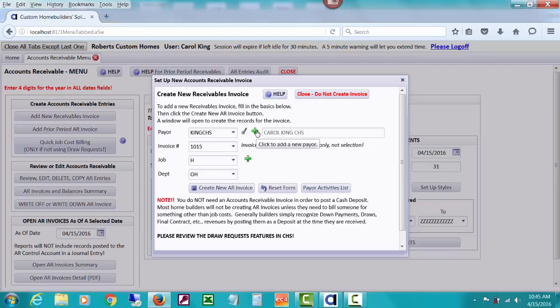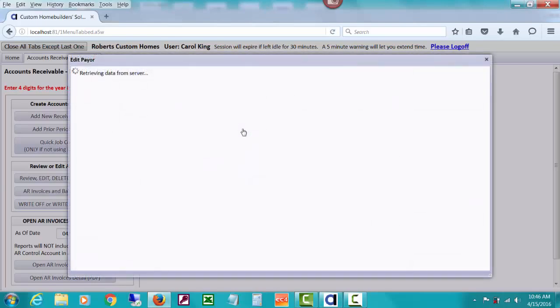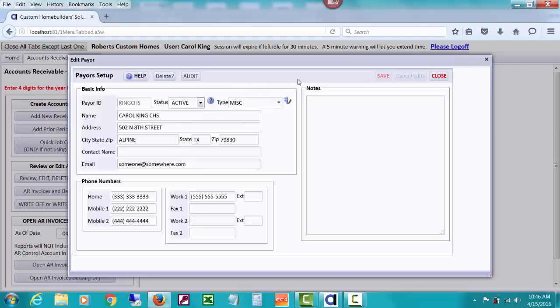You need to do the help about setting up payers that you'll find on the payers window. If you decide you want to use this plus button to add a new payor, basically I'm going to click to edit this payor. And when you add a new payer, you'll be assigning it a payer ID and filling out these very same fields. I set this payer up with a payer type of miscellaneous.